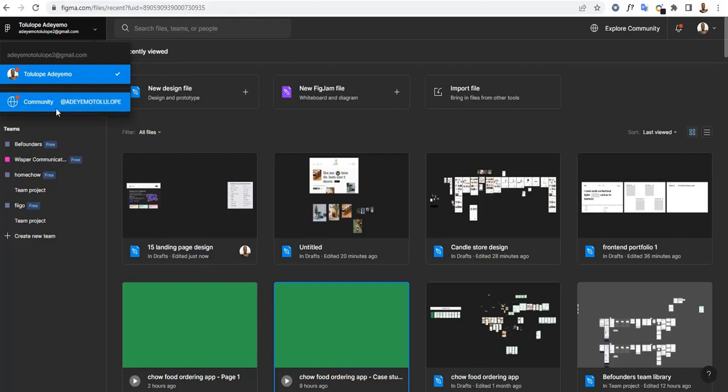The Figma community is where you can get access to free design systems and other people's designs that you can use and learn from. The Figma community is like open source, just like the word community, whereby people post anything design related that you can have access to, learn from, read through, and use in your own design as well. It is free for you to use. So now this is my community name, and this is my own personal name. Currently I'm on my personal name.